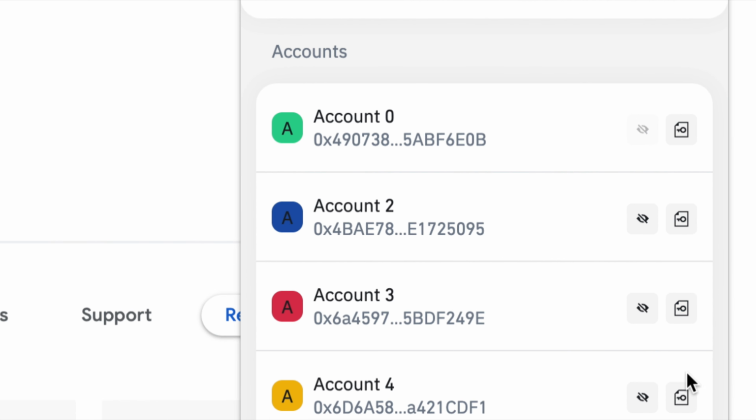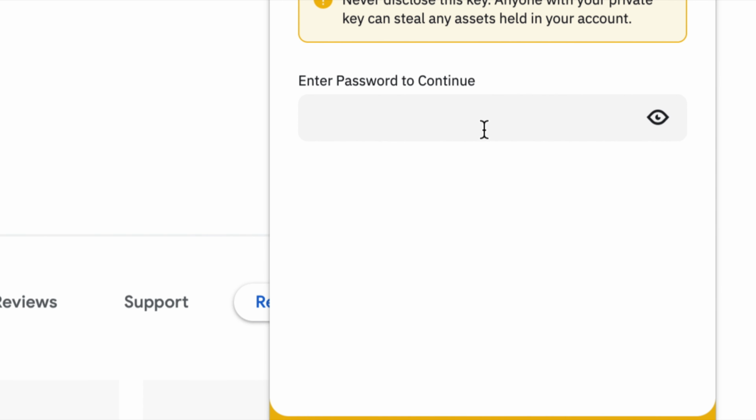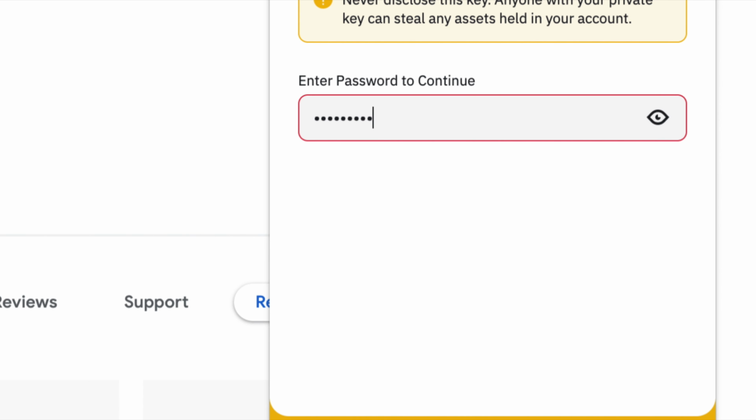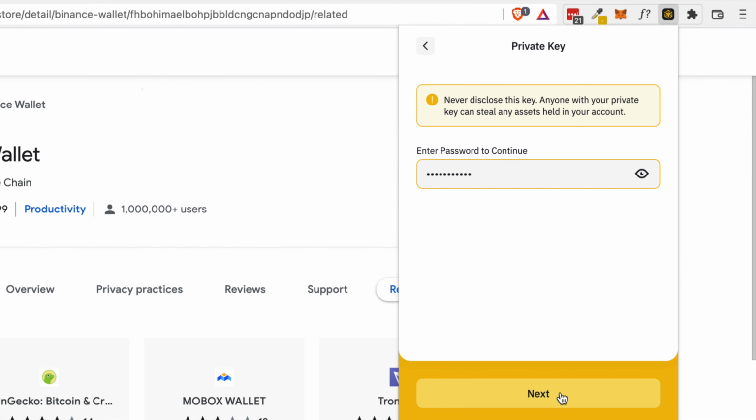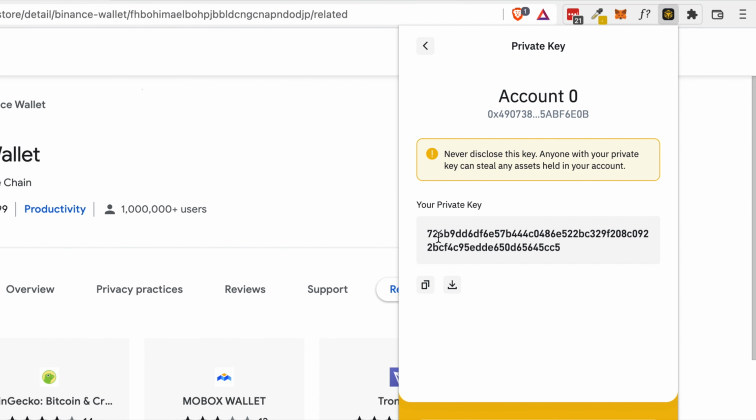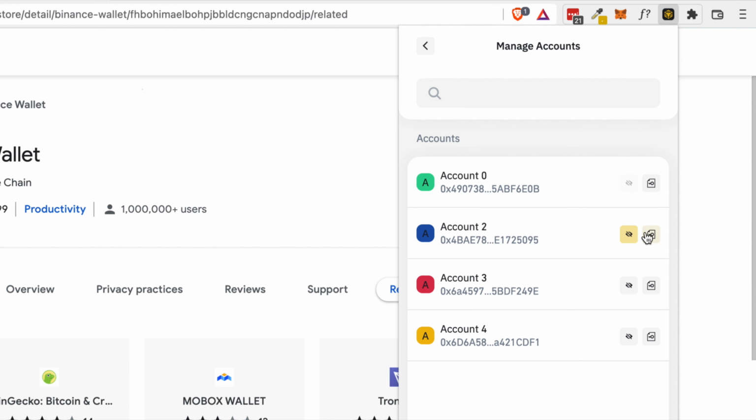Every single one of these accounts has its own custom specific private key. So let's go ahead and click this button for the account 0. We are going to type in our password, and then we are going to click Next. Now this looks different than a seed phrase, no doubt. For the time being, let's go ahead and just copy this, and I will save it privately offline. Next, let's click the back button, and let's do the exact same thing for all of these accounts.